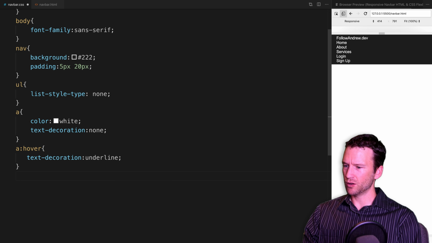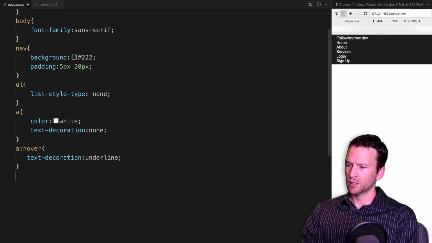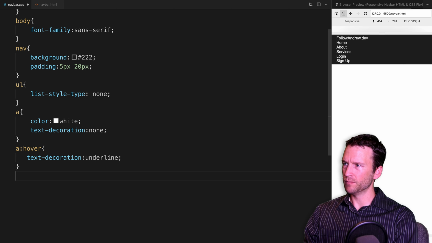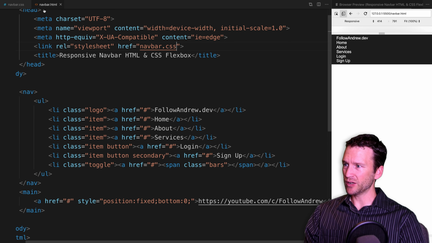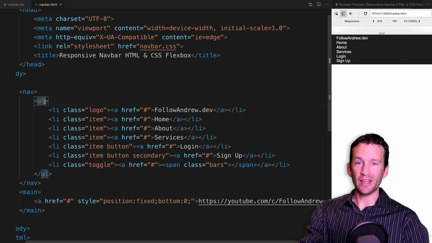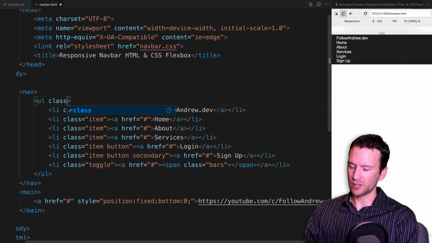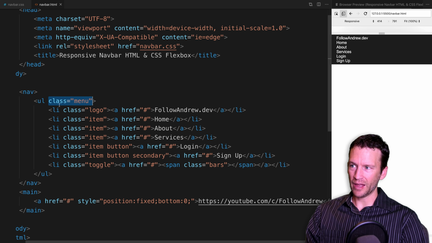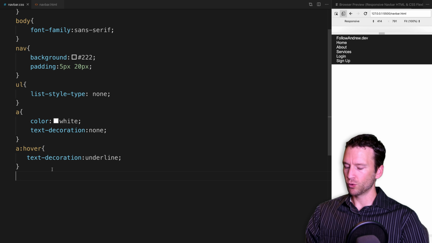Okay. So let's go ahead and affect the list items. Now remember, we need to actually come back to our HTML. I forgot to give my unordered list a class name earlier. So let's call this class of menu, just so that we can target that class and not just do the general UL selector for this little tutorial.